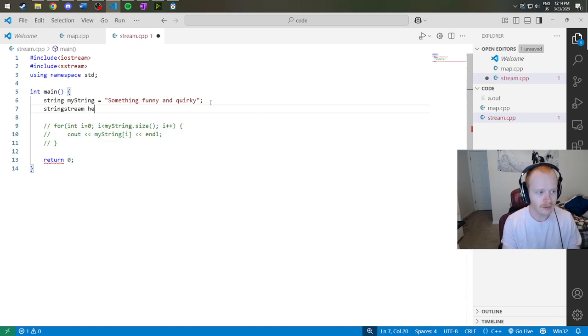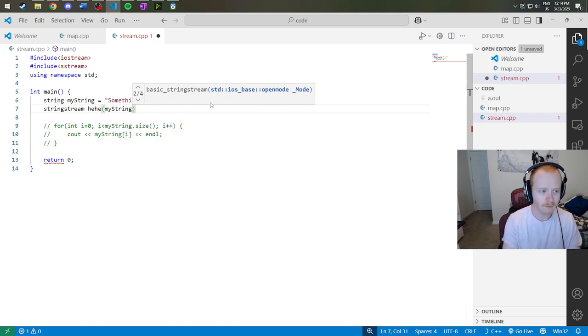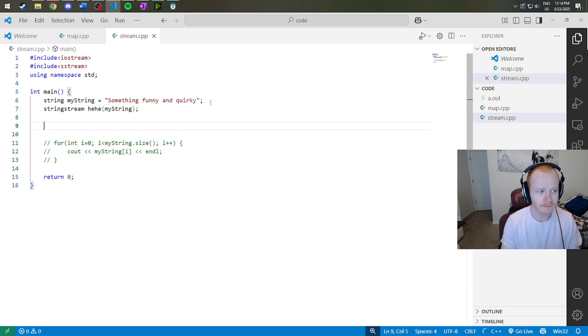I will call this he. And it does take a string in its constructor, and we're going to put my string. And from here we get to work with it as a stream, basically, for lack of better terminology.